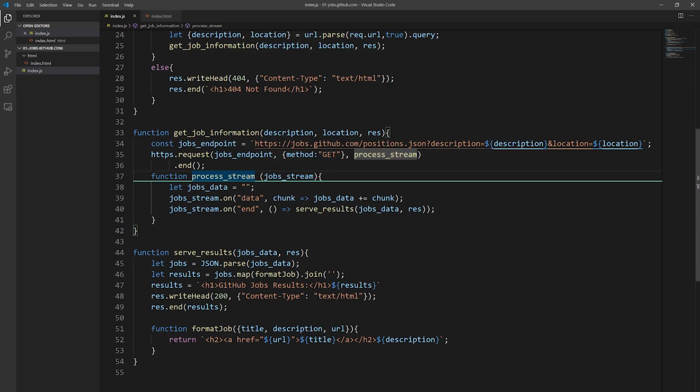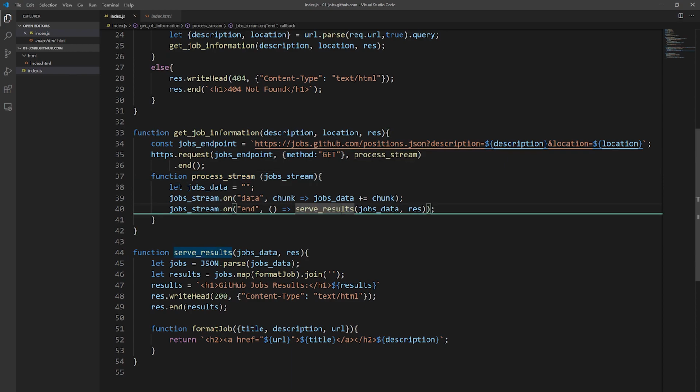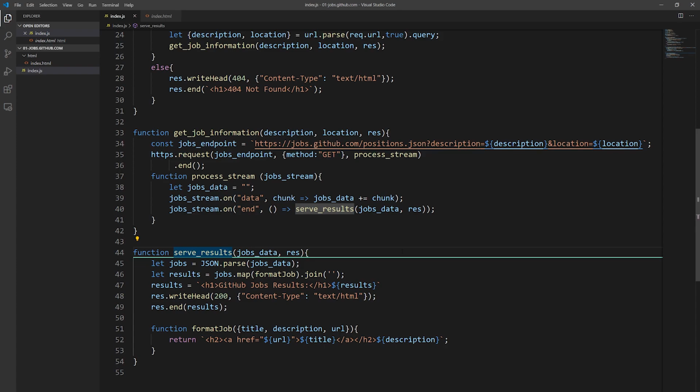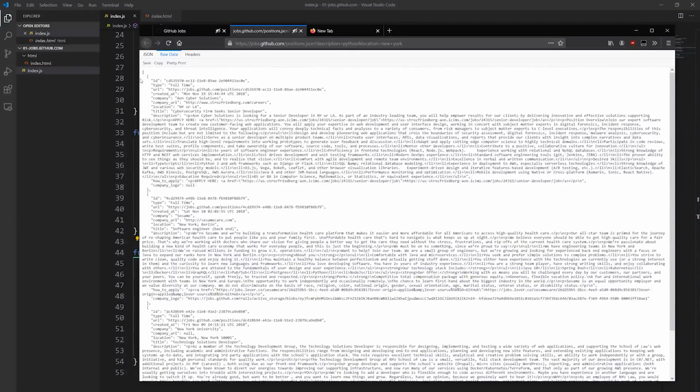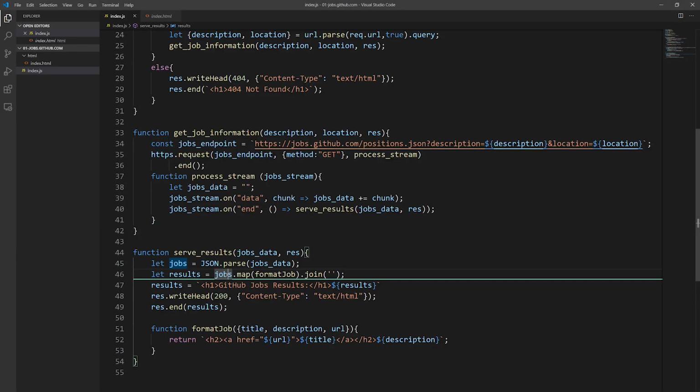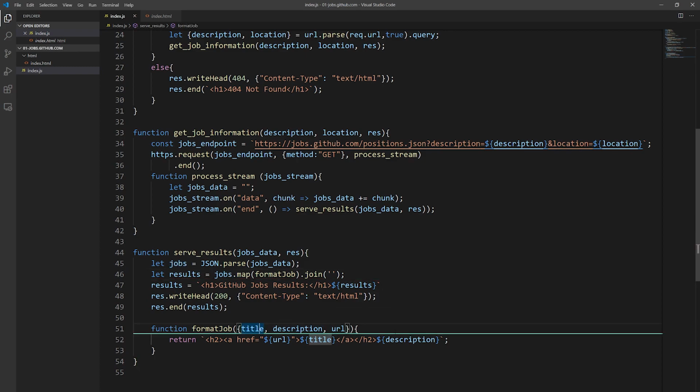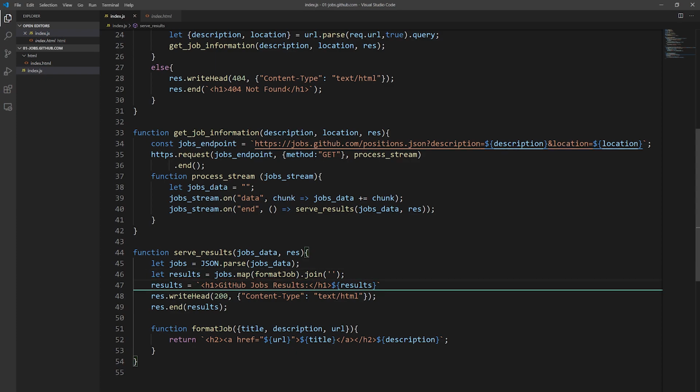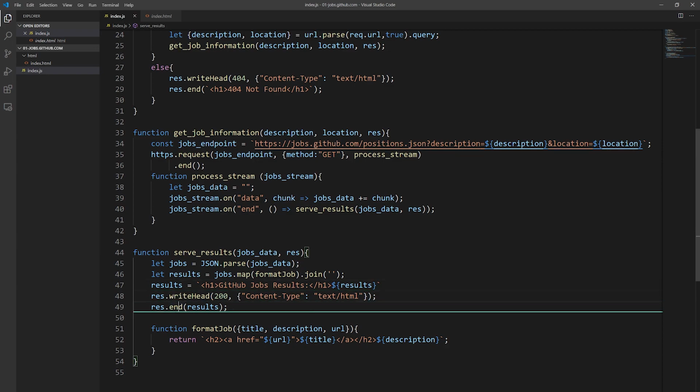The processStream function downloads the entire stream and saves it as a string, and then forwards the results to a function serveResults. The serveResults function takes the received data, applies JSON.parse to it, which converts it into an object, jobs. Looking at the sample data on the GitHub Jobs site, this data is structured as an array of objects with various properties, notably title, description, and URL. The code loops through each job using the map function and extracts out 3 properties: title, description, and URL. Using those 3 values, it creates multiple HTML snippets. It then combines each of those snippets using the join method, and then appends a heading on top of the results before sending it to the client as HTML.